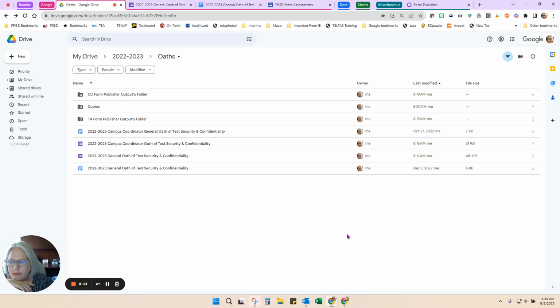Today I would like to show you how I use a Chrome add-on called Form Publisher to go paperless with my oaths. I've been using this for several years, four or five years maybe. It saves thousands of sheets of paper, so much printing in our district, and it's so easy to find an oath when I happen to need a particular oath.